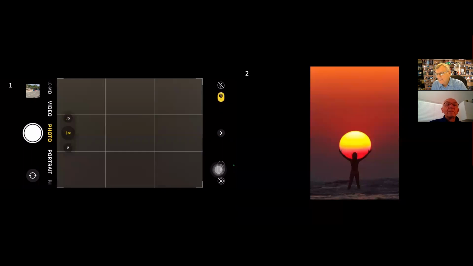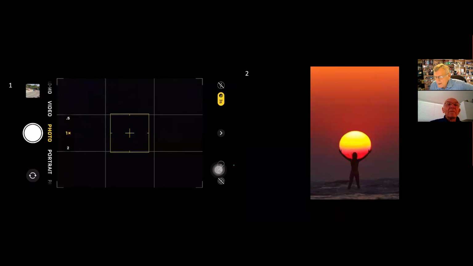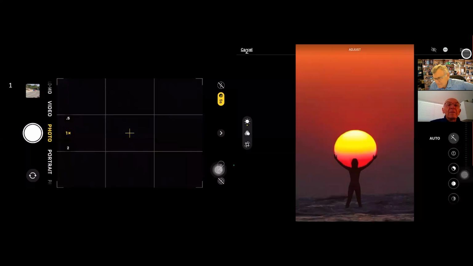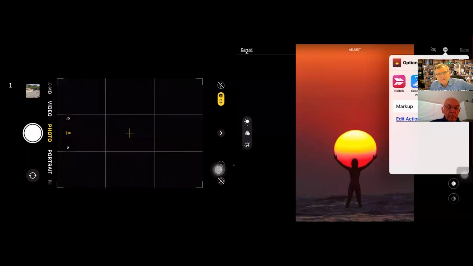Okay. Now I wanted to put some text on this. I got to remember how to do this. I hit edit, I think, and then I have to hit the three dots there. That's a little lengthy process. I hit edit, then I hit the three dots, and then I hit markup.